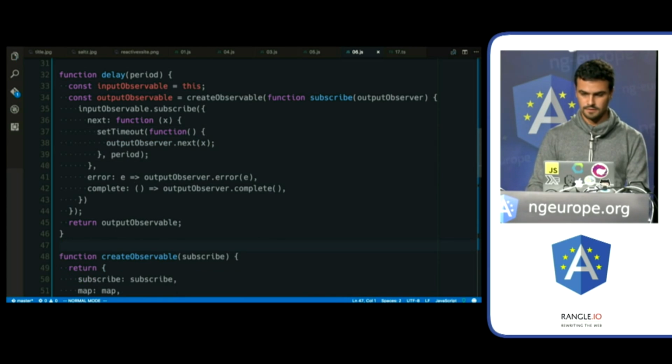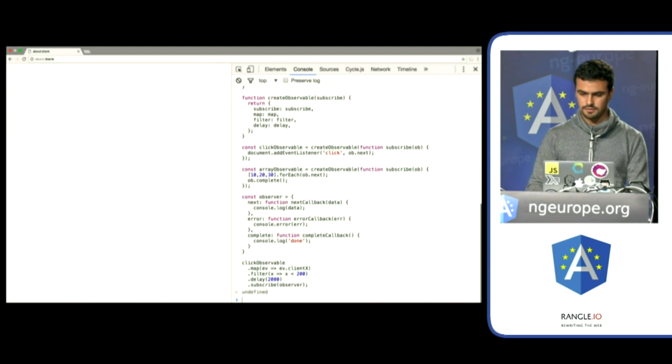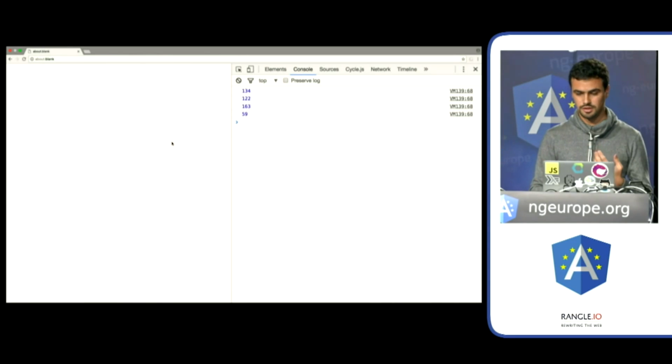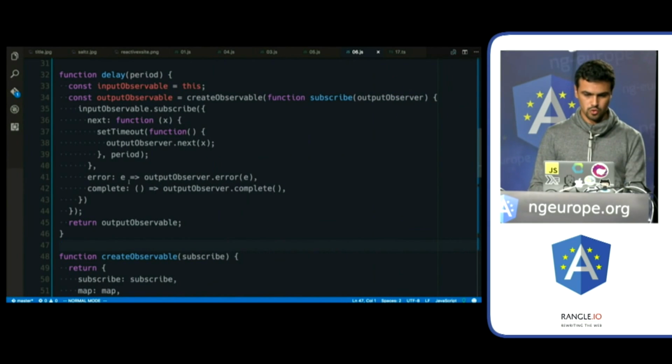Okay? So now let me try running this in the browser. Click, click, click, click. And it comes delayed. That's cool. If I click here, nothing happens because it's too large number. I need to click over here. Okay. Kind of works. So that is cool.